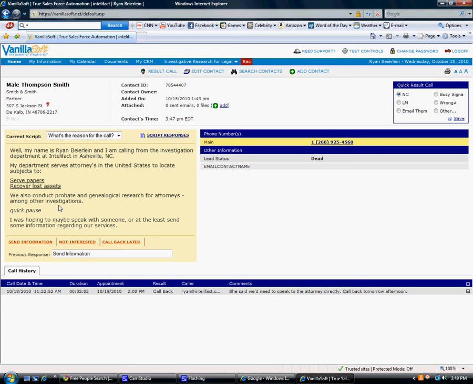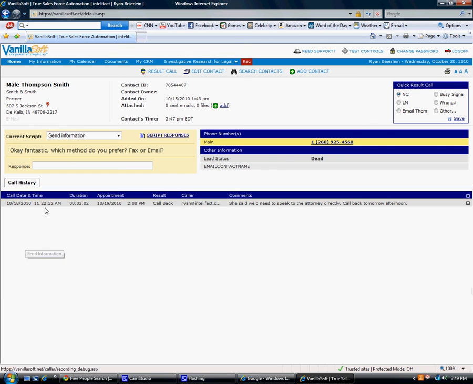Remember that you're not necessarily trying to sell anything to these people. You're trying to get them to agree to receive information about our services, either via fax or email. So at this point in the conversation, they're either going to say, yes, you can send some information, and if they do, then you click Send Information. And then you say, okay, fantastic. Which method do you prefer, fax or email?